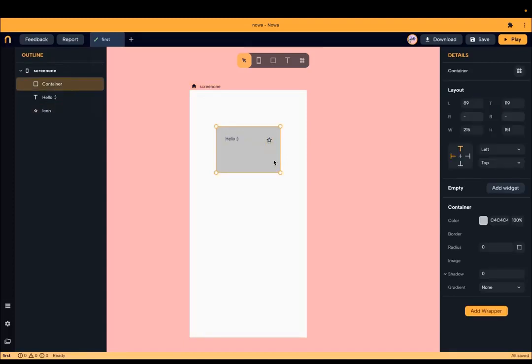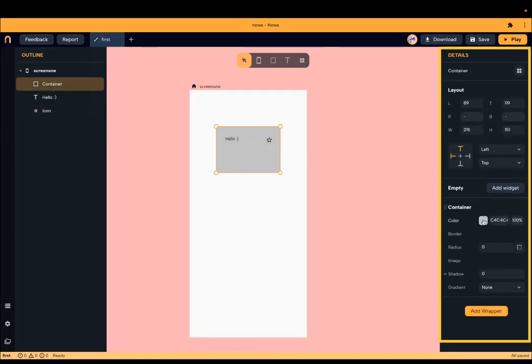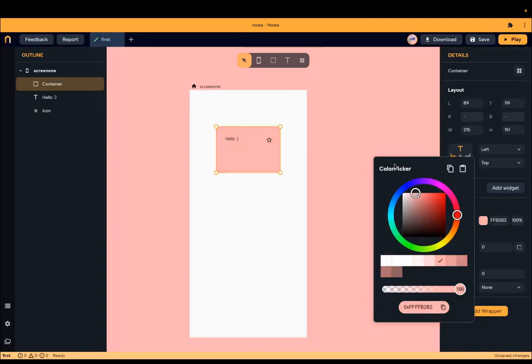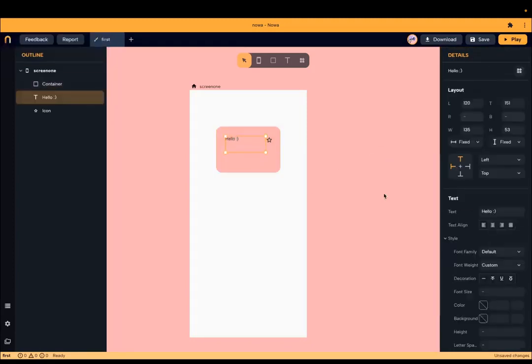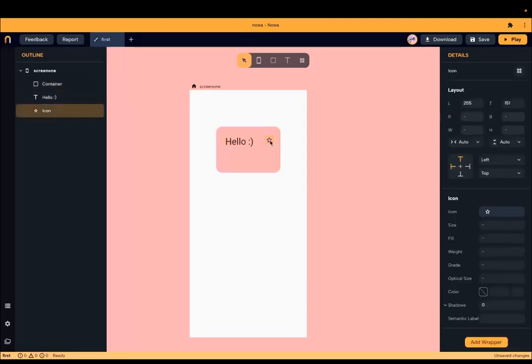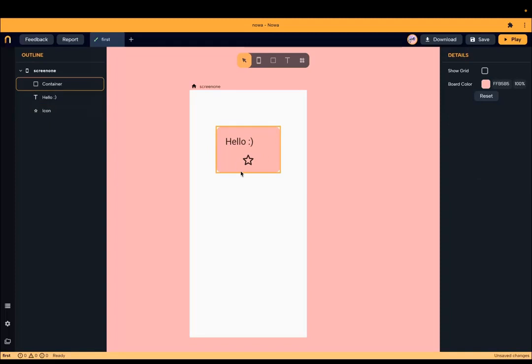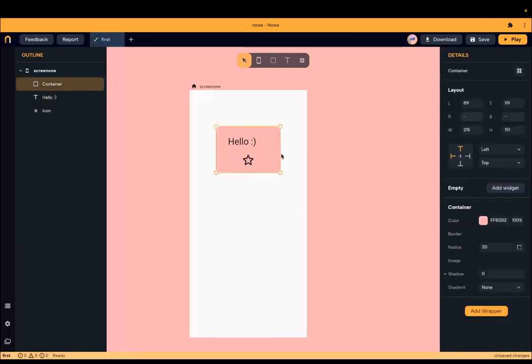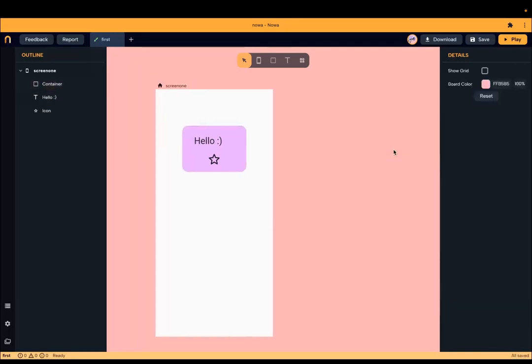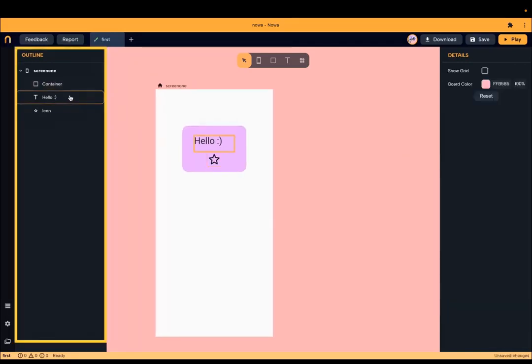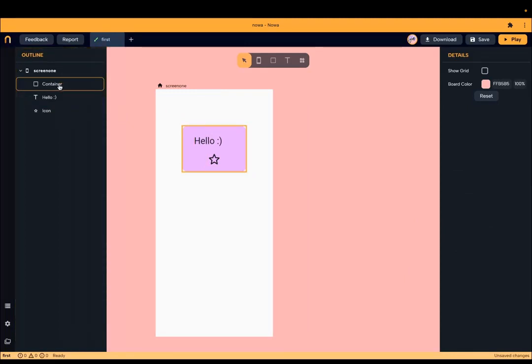If I select a widget, from the right I can see its details and modify them. For example, I can modify the color. For the text, I can modify the size. I can make the widgets look exactly how I like. On the left I can see the outline where I can see all my widgets and I can also reorder them.